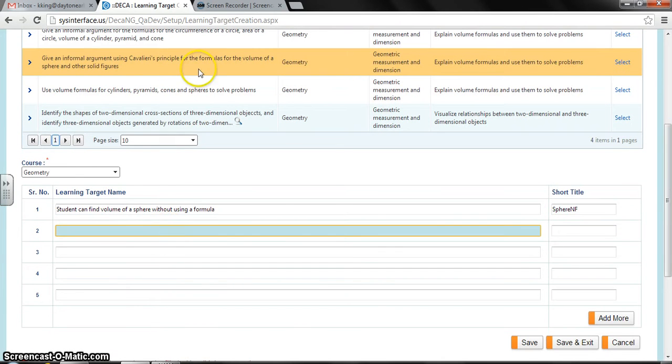I can also say, you know what, there's going to be a couple of learning targets for this. I'm also going to do student can find volume of a sphere with using a formula. So student can find volume of a sphere, if I spell right. This does not have spell check with it, guys, so do check yourself. So student can find volume of a sphere with a formula. And my short title I'm going to change to match the other one. Again, check your spelling. Sphere F, so sphere with formula.